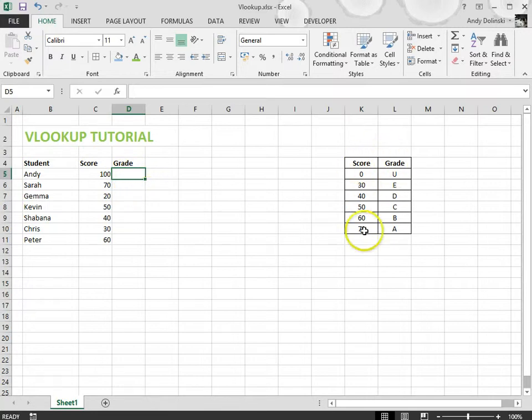I've got the table of information here, so 0 is a U, 30 is an E, 40 a D, up to 70 which is an A. I need to put a VLOOKUP formula in this cell here that I've selected now, which will look up this score and then return the grade.